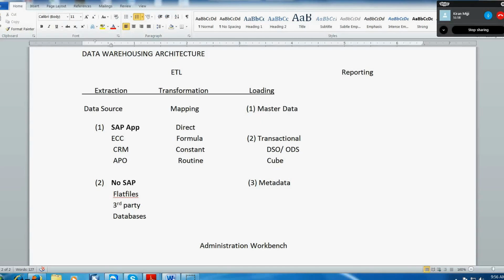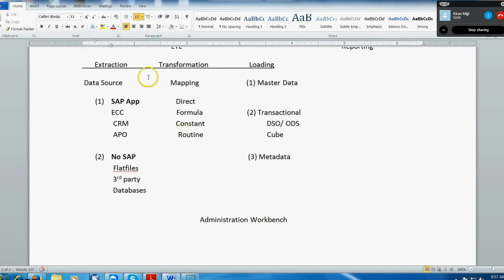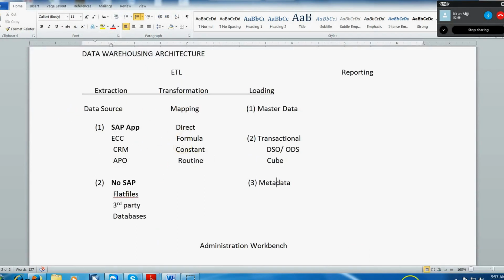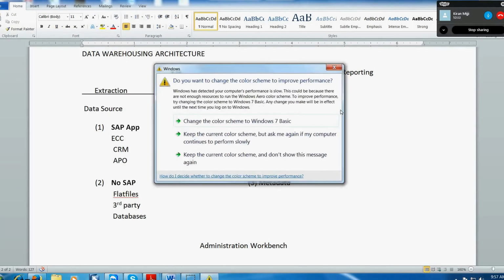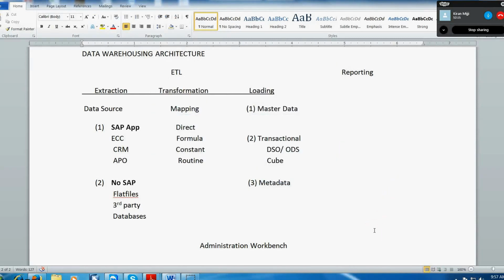Is that okay till here? Yes. Okay. So here I'm not able to type this PSA, so just remember that we have a PSA here in the middle. And then reporting. Let's say we have loaded the data and some manager wants to have some data, and he wants to analyze the data for some decision making.